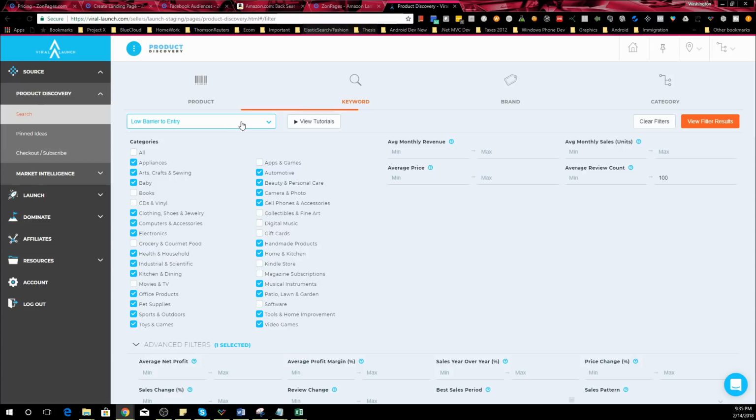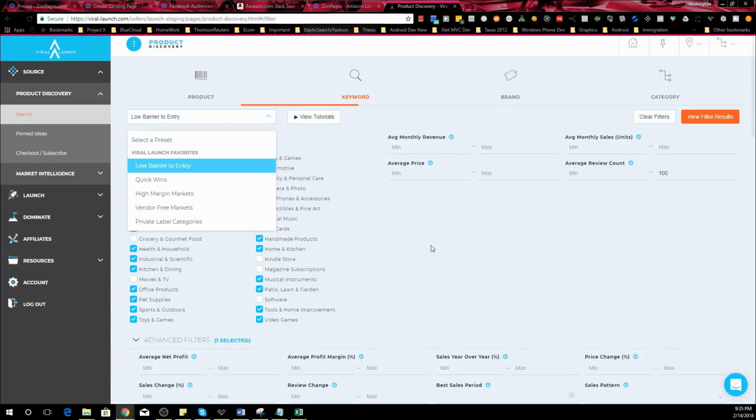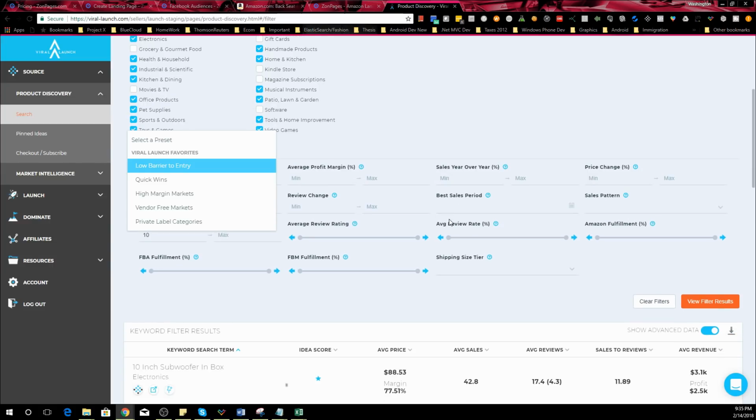Now, behind the scenes, they have configured these presets to match what the actual preset is all about. So for example, low barrier to entry means that the number of reviews will be fairly low, or at least not very high, so maybe 250 or less. The cost of the product might be on the lower end, in some instances. And there are some other metrics that they take into consideration, but let's look at some of these results.